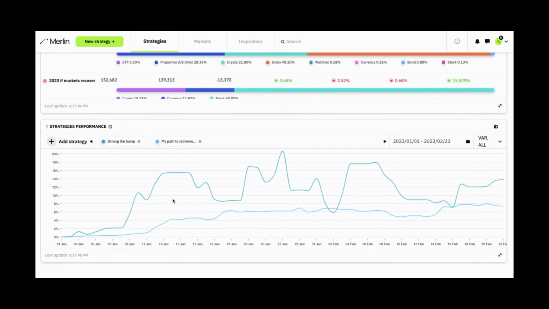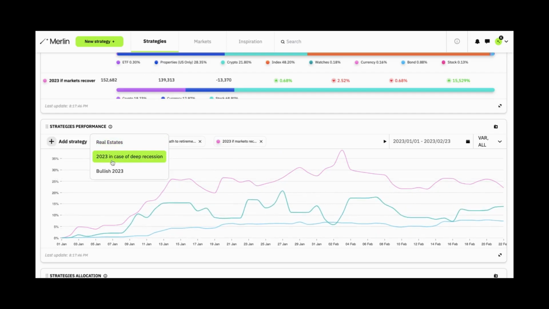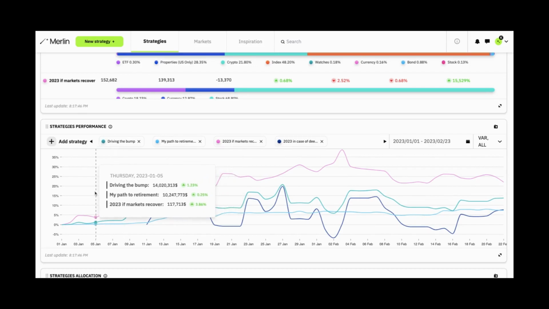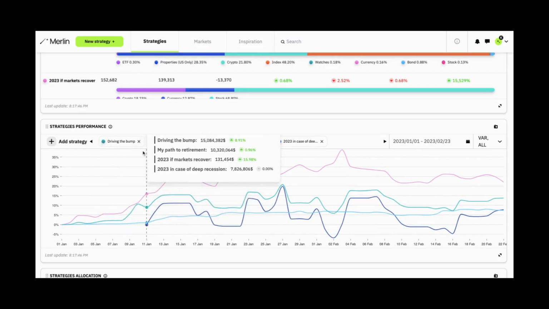So let's go down to strategies performance, and this widget gives you the ability to go even deeper into the performance of the different strategies, as you can understand how they performed daily and basically how they performed overall. On the top left side, you'll see this plus sign, and you can select the strategies you want displayed on the graph, and that you obviously want to compare. So I'm going to click here on 2023 if markets recover, and 2023 in case of a deep recession. And as you can see, all these strategies are shown all together on the graph.